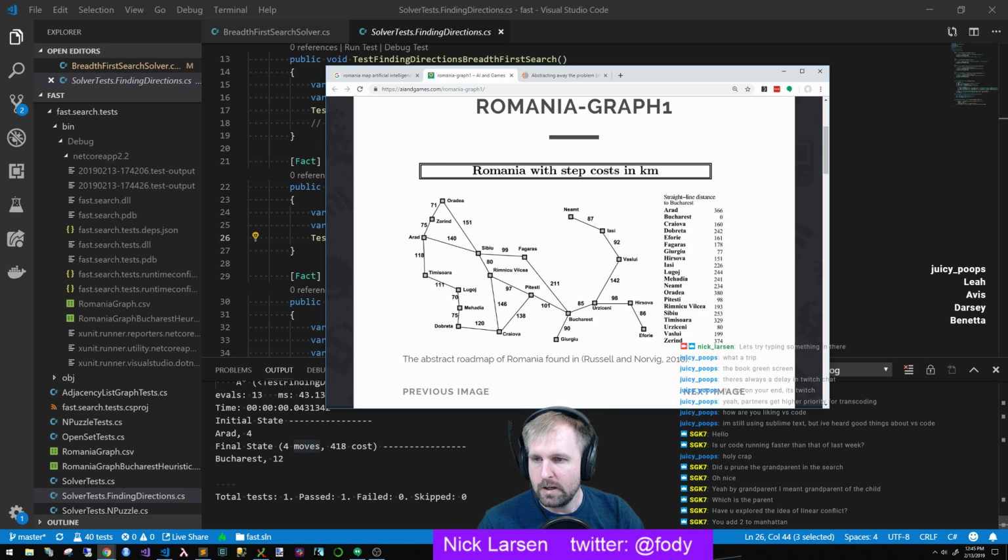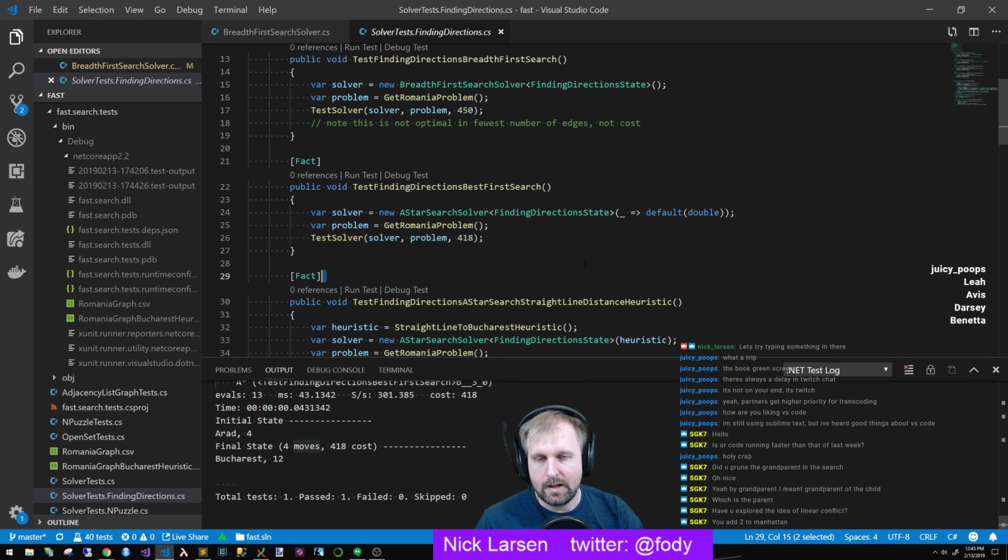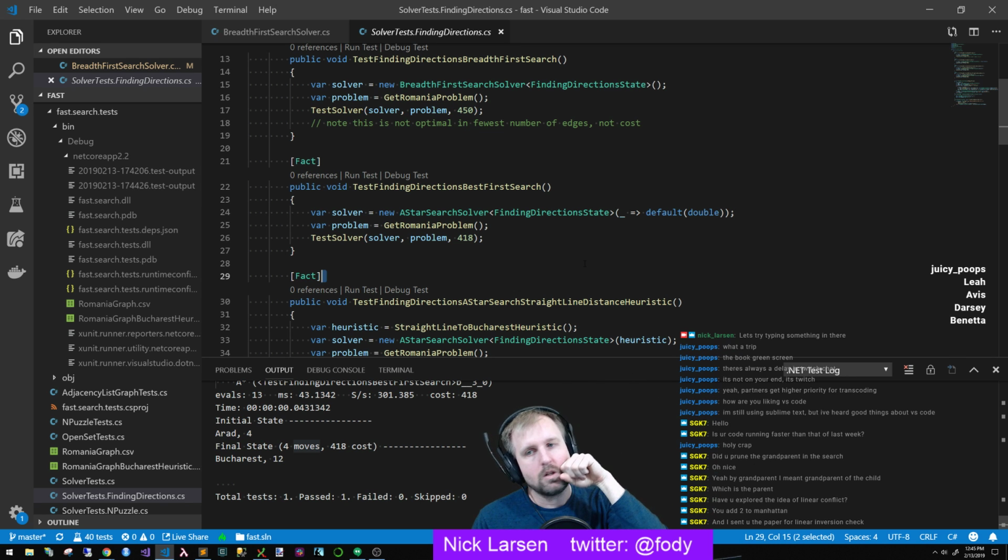You add 2 to Manhattan. Right, and you can do that multiple times if it turns out that there are multiple rows or multiple columns. Can you do that, or can you only do it one time?